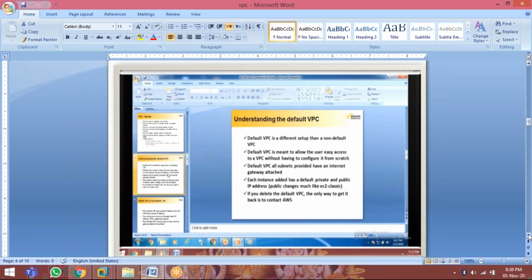So we can understand the default VPC. A default VPC is a different setup than a non-default VPC. By default, whenever we are working with AWS, a default VPC is automatically assigned by AWS. The default VPC is meant to allow the user easy access to a VPC without having to configure it from scratch. So there is no need to configure your own VPC. By default, whenever you are going to work, the default VPC will work.